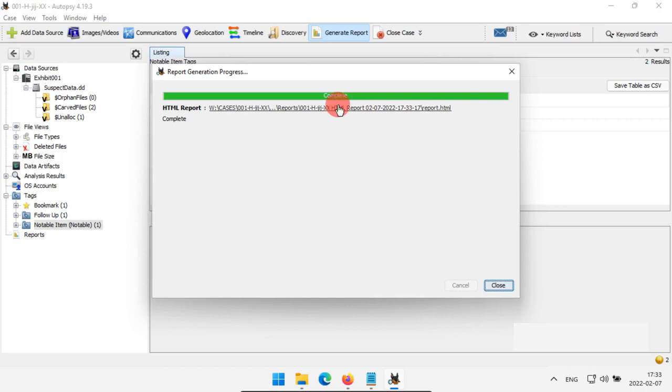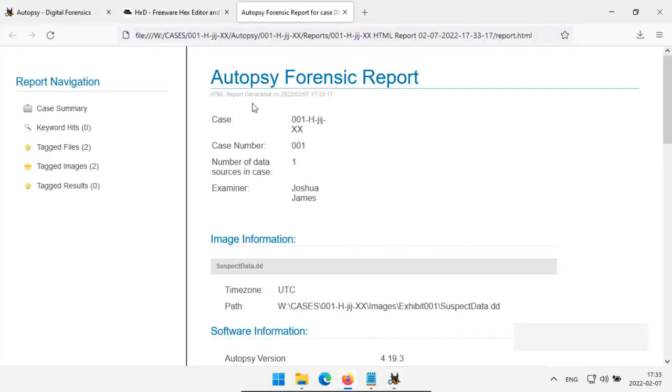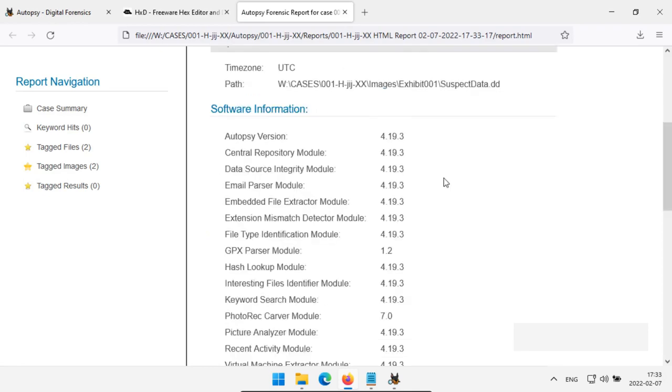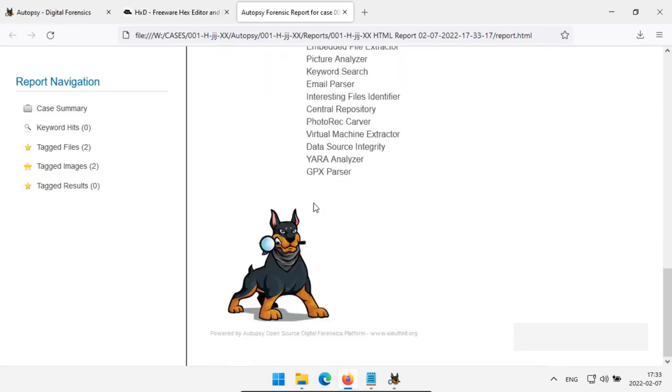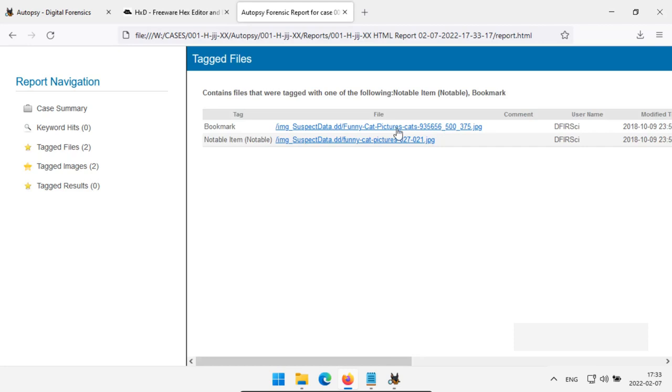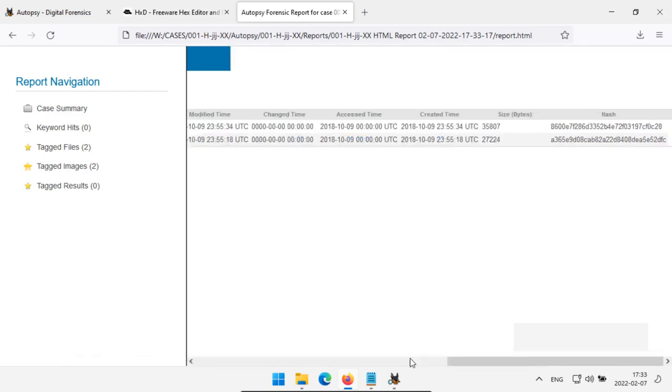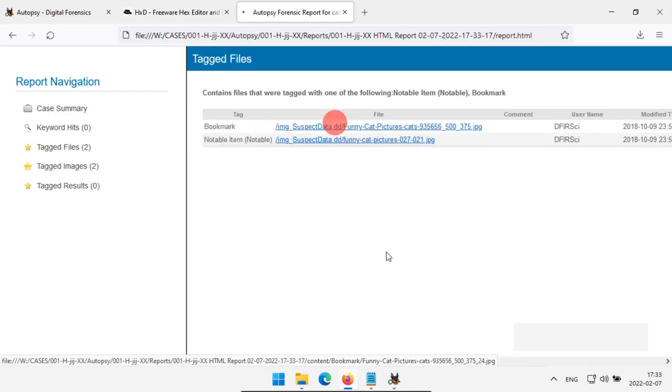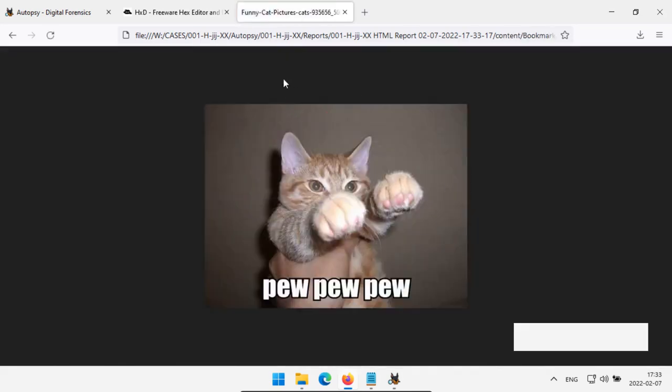If I click on this link here, I can see the report file, and it has some of our metadata from whenever we started the Autopsy forensic case, all of our locations that should match our documentation. And then on the left-hand side, we can see tagged files, and we have our bookmark, which is one of the cat pictures with its metadata, and then the notable item, also bookmarked with its metadata. And if I click on any of those links, then I can see the file directly. So it's been exported with our report.